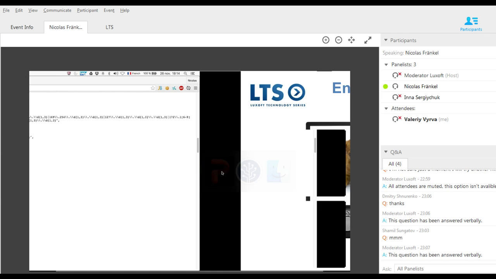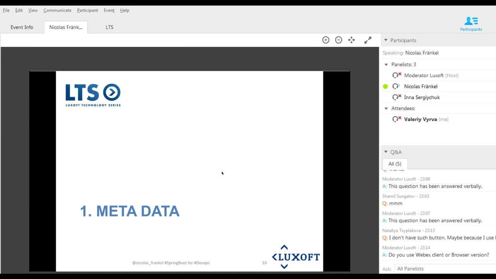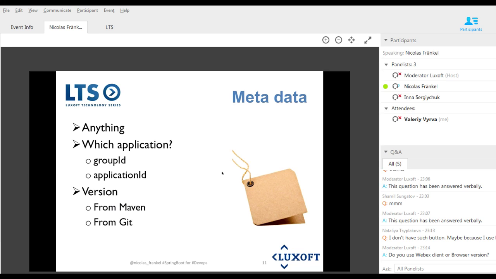So the first thing that we might want to add is metadata. And metadata is what? Basically, metadata, as its name implies, it can be anything. A recurring problem that I have when I go to an application is which application is it? For example, I might want to know about its application ID, about its group ID. Those are Maven coordinates, but also about its version. And its version can be from Maven or from Git. So I want to know everything. So let's hack something.